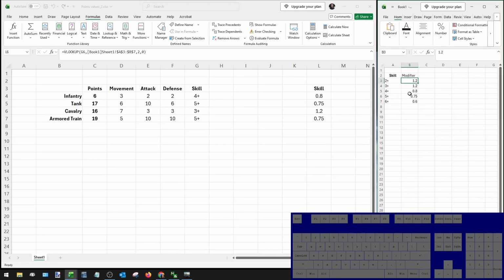And let's say 4 plus should be a little bit cheaper. I'll make it 0.7. You can see infantry became 5 points, and this is now 0.7. So that's VLOOKUPs, very, very useful.